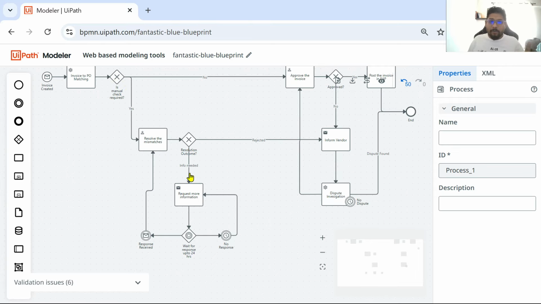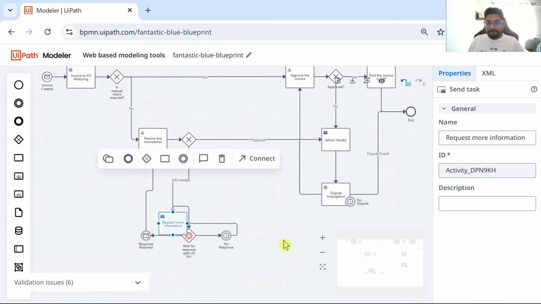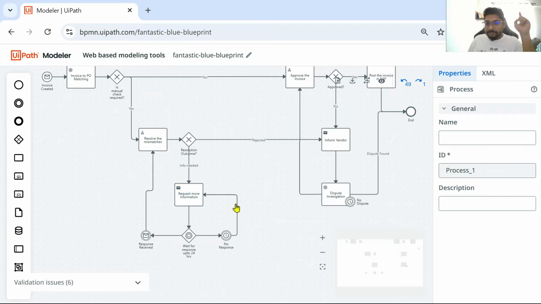All right, the other side of the diagram: is manual check required? Yes. Resolution outcome: you need more info, then you send a request for more information. You wait for 24 hours. If you receive a response within that time, then you again follow this cycle. If no response is received, you again request the information. You drop another email after 24 hours of waiting.